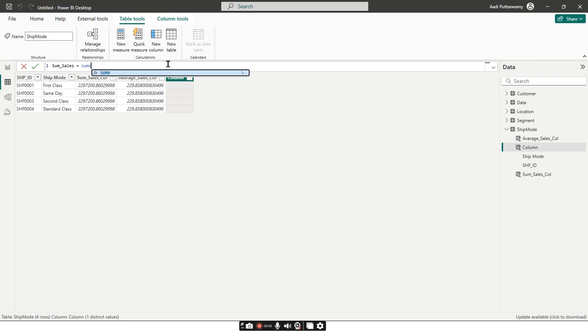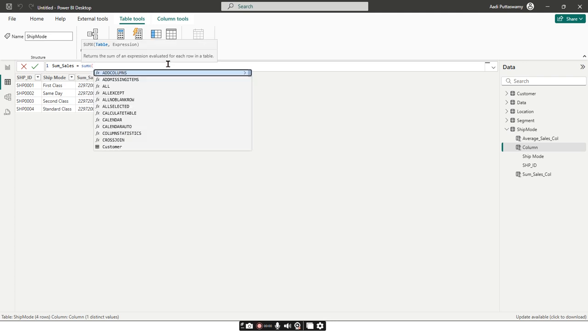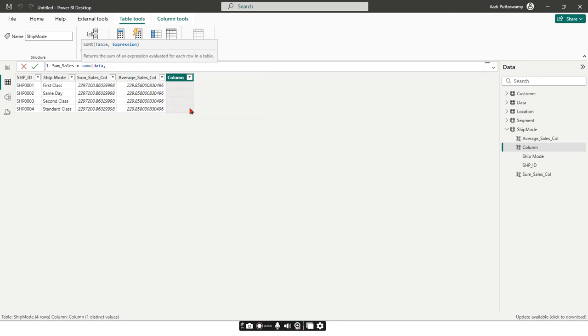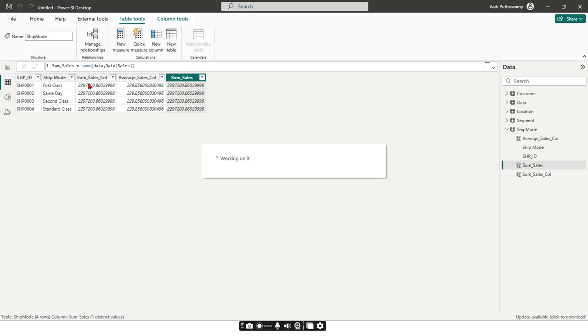SUMX is the function. When I open the bracket, you can see it returns the sum of an expression evaluated for each row in the table. Now let me show you something. I will mention the table. You can see the parameter here, the argument table, comma, and it will ask for the expression. I'll mention sales, exactly like what we used with sum, and I'm using data as the table.